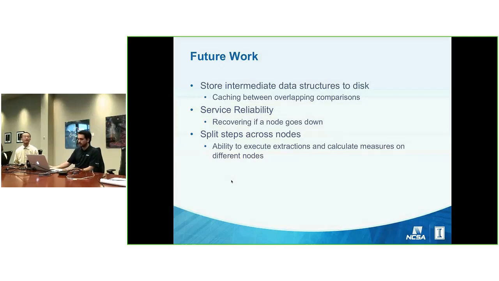So Michael asks, have we thought about how to specify parameters at runtime? As you saw, when we submit a comparison, we specify the type of the adapter, the extractor, and the measure. But let's say you have a measure that you can tweak, right? So you have parameters. Right now, they have to be embedded inside the implementation of a measure. It would be nice if at runtime you could specify values for these measures.